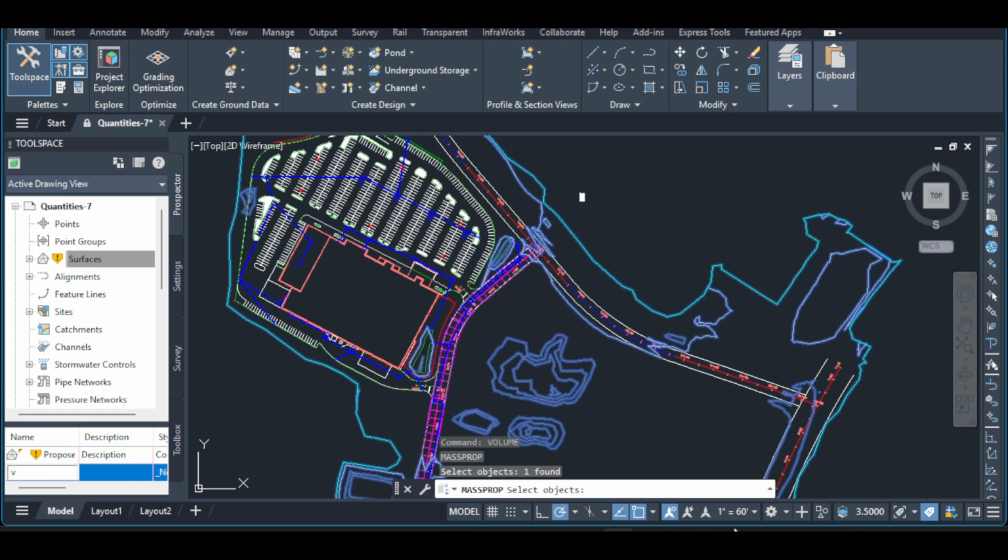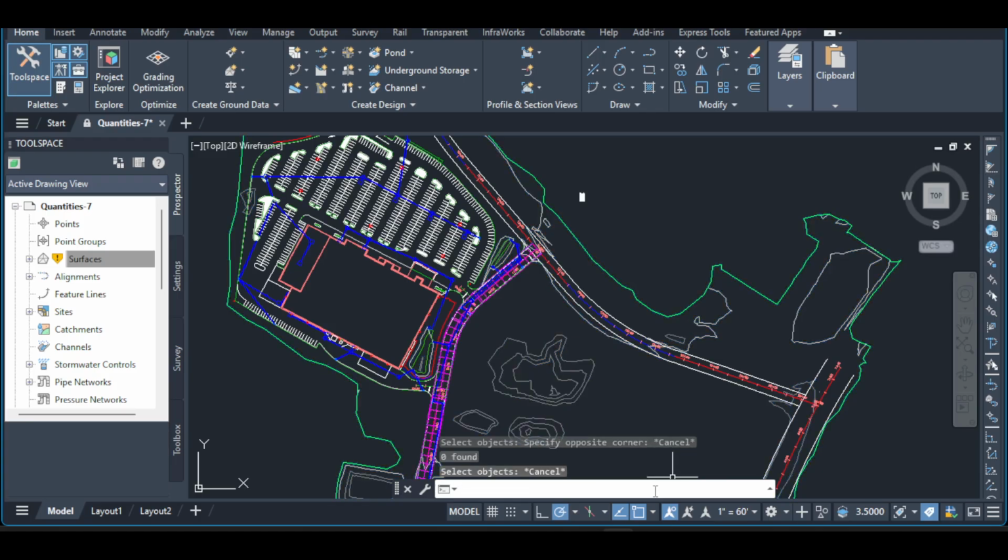Inside the Volumes Dashboard, create a volume comparison by setting the base surface to EG and the comparison surface to DG. Base means the lower reference in the comparison, and in most workflows that's the existing ground. Comparison is the surface you're measuring against it, which is your proposed design.